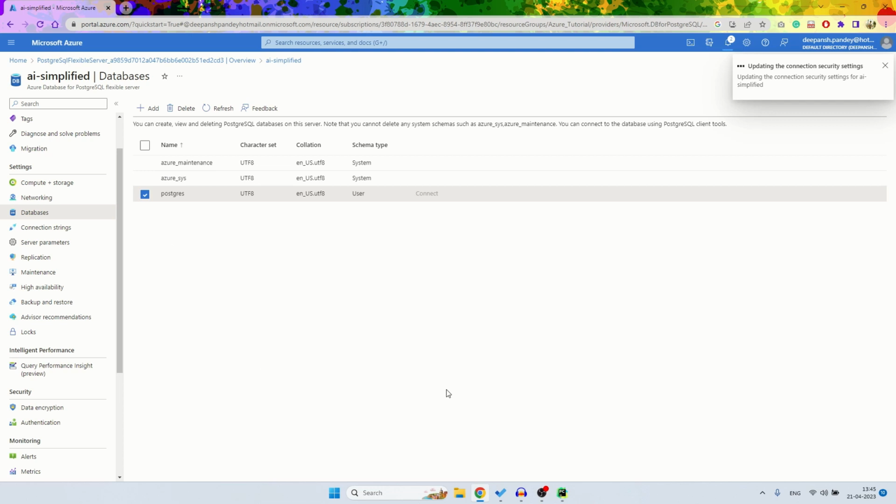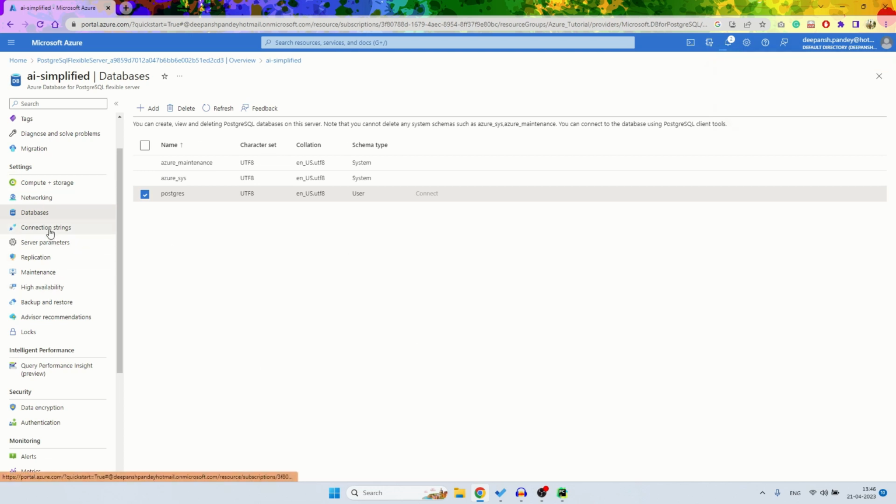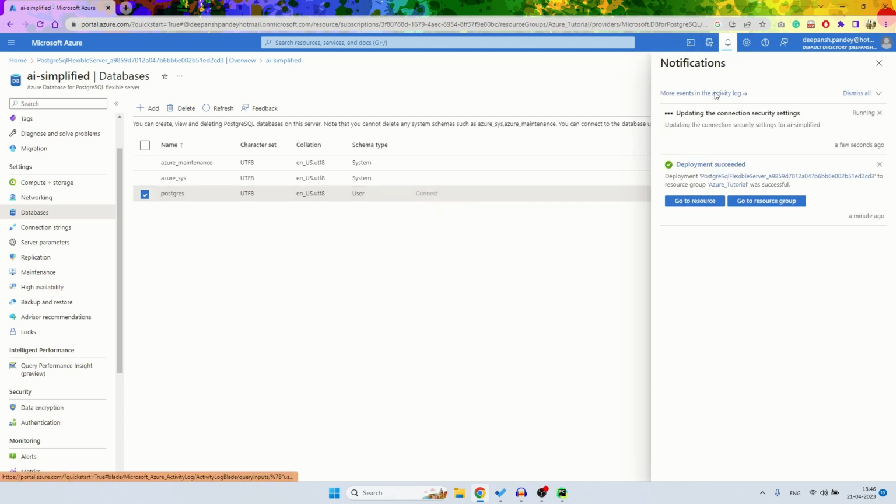Yes, and we have to allow this database to be connected with other Azure services. So I have just clicked yes, and now it will be connected, and you should be able to see a terminal in a few minutes. As you can see, it's saying that it is updating the connection security setting. It will take some time for it.